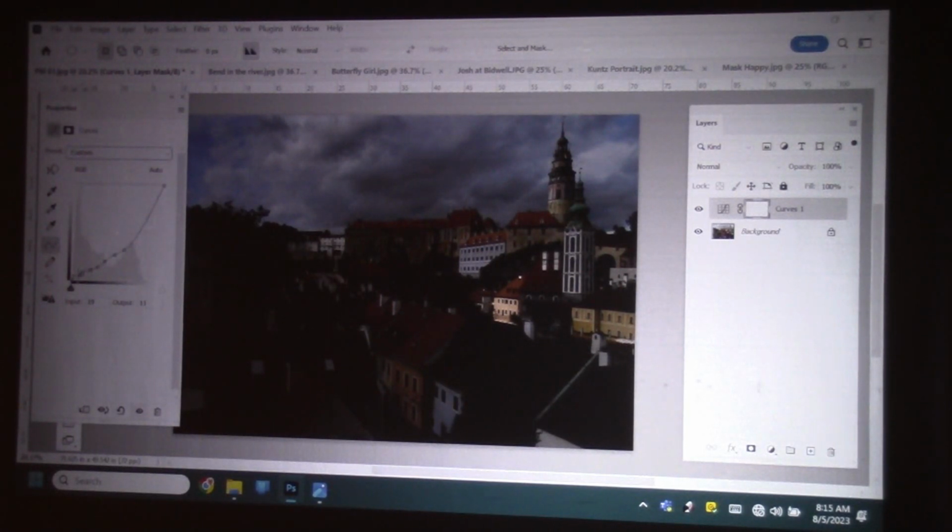Does everybody see that happening? I'm off to the side on this screen, so I can't really see it well. Hopefully that was obvious. I'm going to put a bunch more anchor points in here, and now I'm going to grab this, and if all goes well, I should just be affecting the sky.